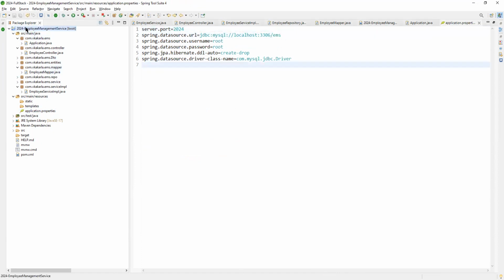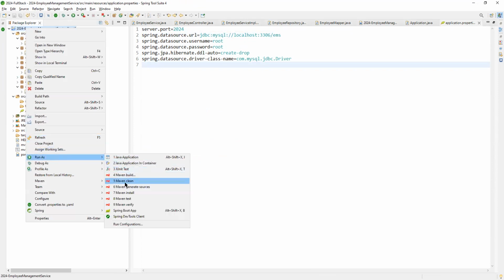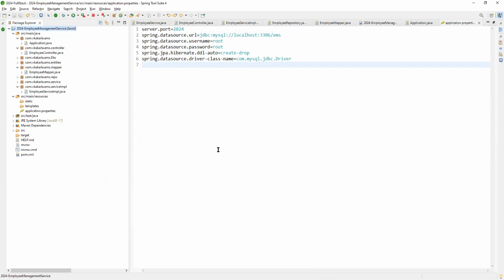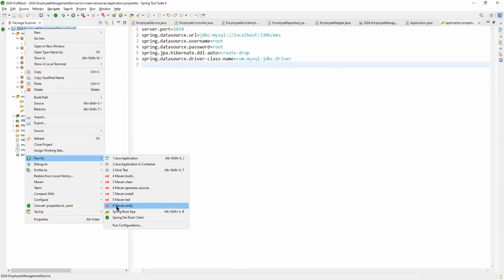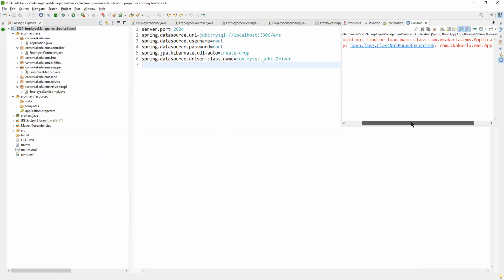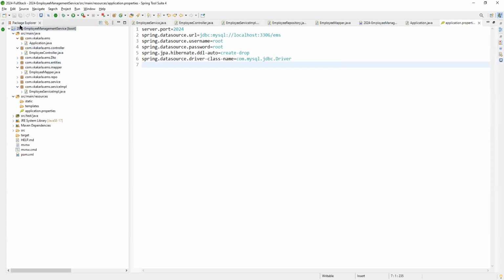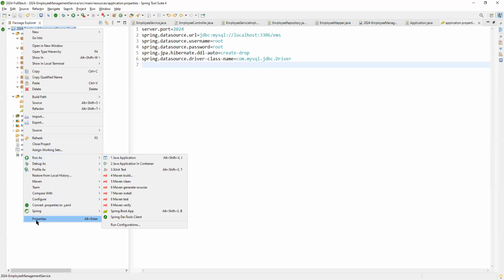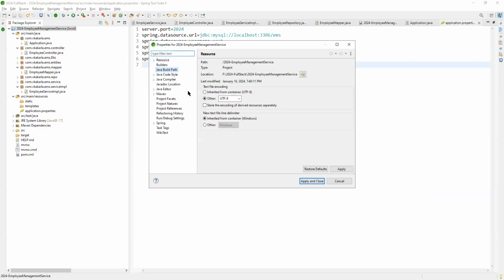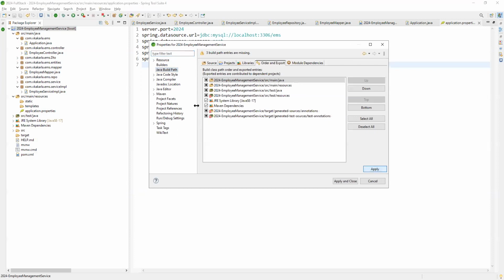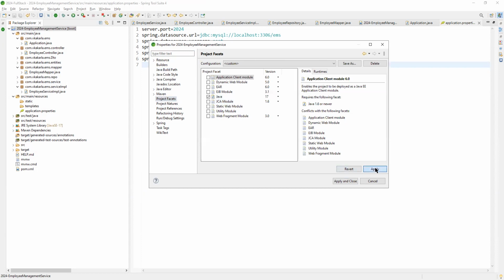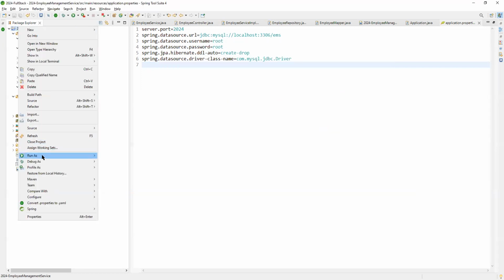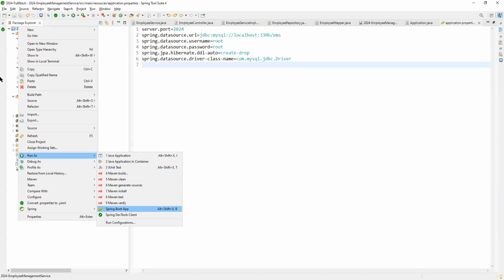So now let me run this application. First of all, I'm cleaning the whole project, and then I run it as a Spring Boot application or Java application, anything you can run. It did not find the application, which means that while cleaning, you need to add the build path here and apply, and the project facets Java 17 you need to apply. Now I hope it will not give any error.